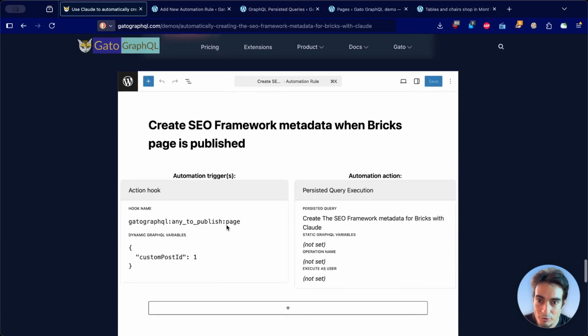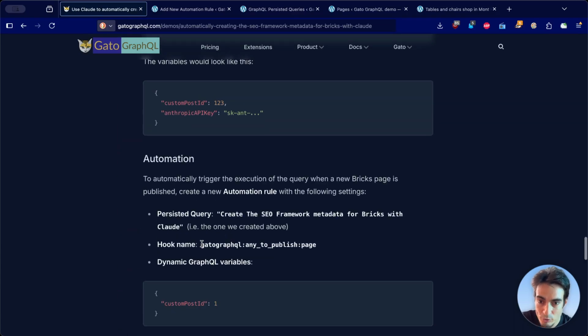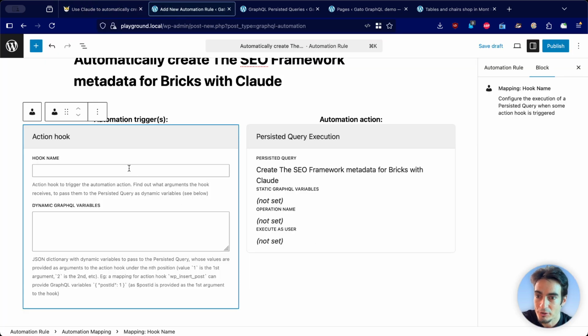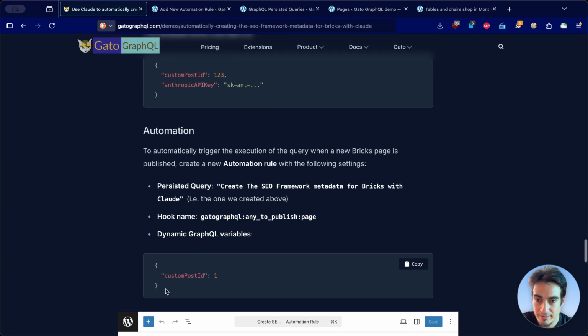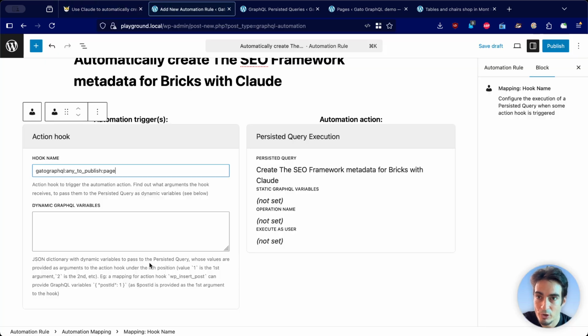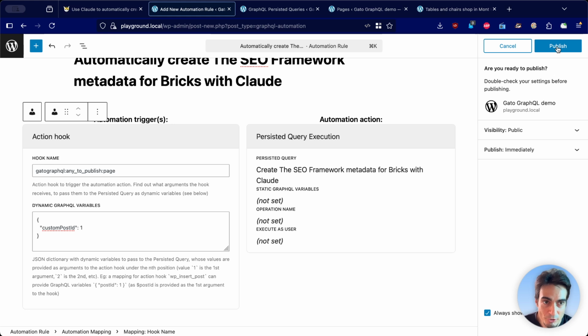we will need to provide this hook, which is a hook that is executed anytime that, in this case, the custom post type page goes from the status any, draft, or pending, for instance, to publish. In other words, whenever we're actually publishing a page, it will execute the hook. So this will be our trigger. And then we need to provide these dynamic GraphQL variables. We copy that and we paste it here. And we publish this automation.